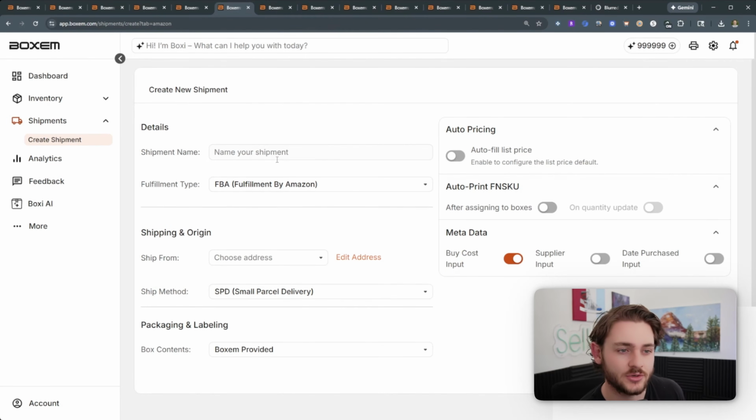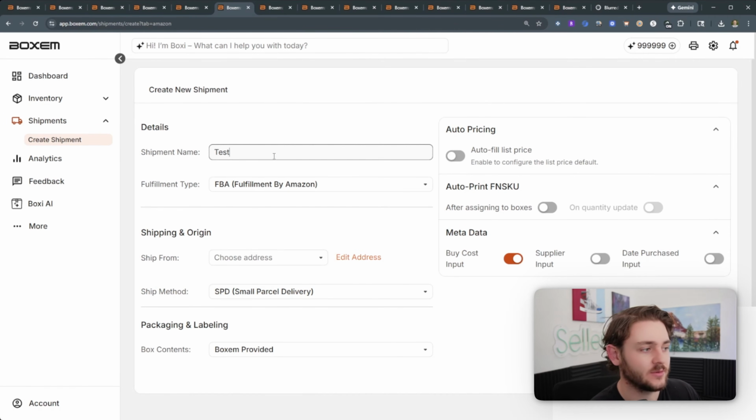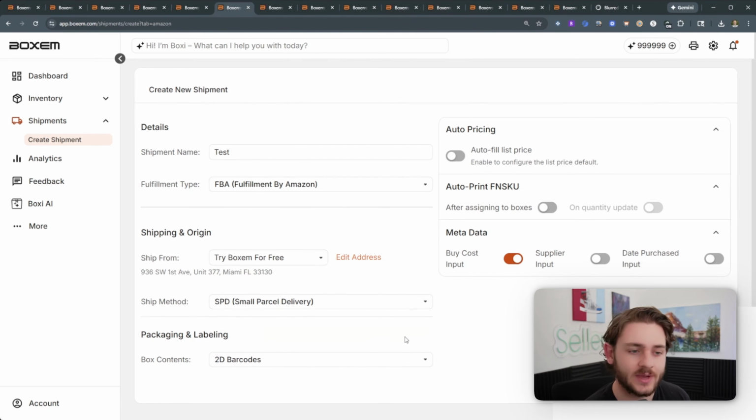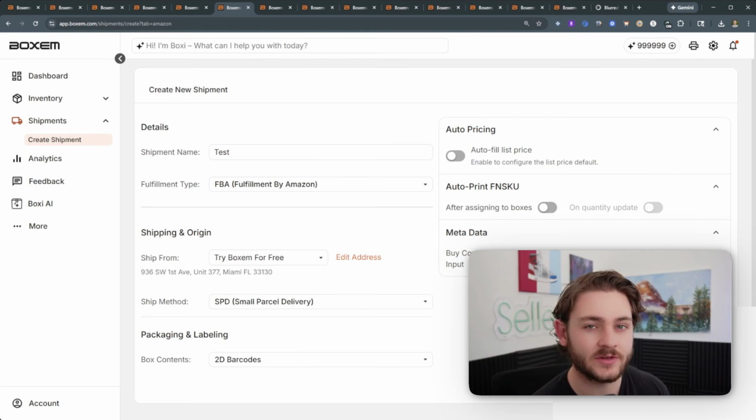So we're going to select the new shipment button there. I'm just going to make a test shipment here with you guys. We're doing FBA. We want to select our ship from address. Go ahead and select your shipping method for this shipment. A lot of these are from our defaults again. I'm going to go ahead and turn this into a 2D barcode shipment so you guys can see how that works. If you want to see how it works so there's no inventory placement fees, I have a separate video on the channel that you can watch on that.